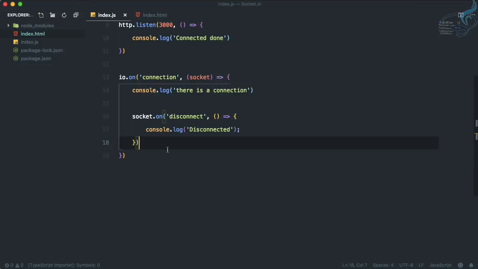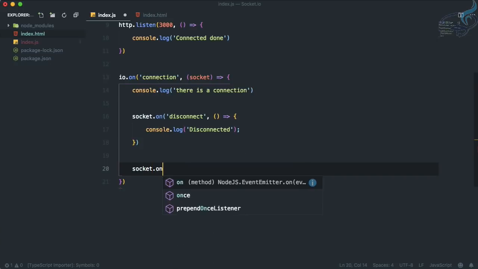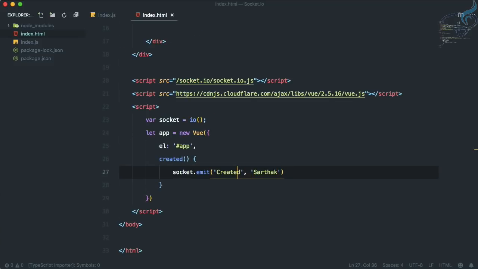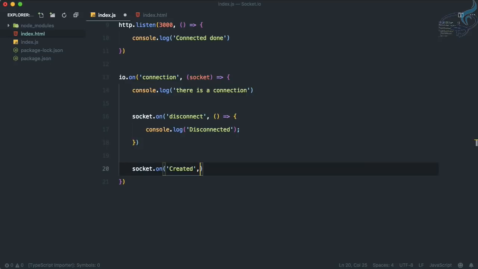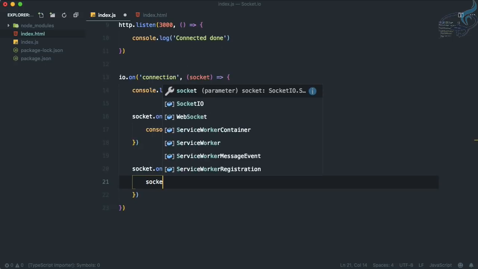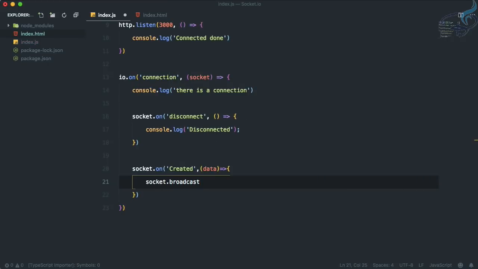Okay, so go to index.js, and here I will now say socket.on, and just like we are listening for disconnect, just like we are listening for connection, we need to listen for our created event which we have created here. So maybe spell it correct. Okay, and then we are getting the data, we know it's Sarthak, and now we need to again emit an event. So this time we will say socket.broadcast, and let me do one thing. I will say io.emit.